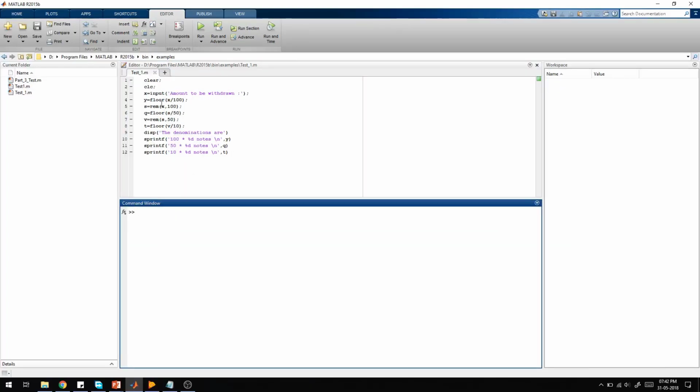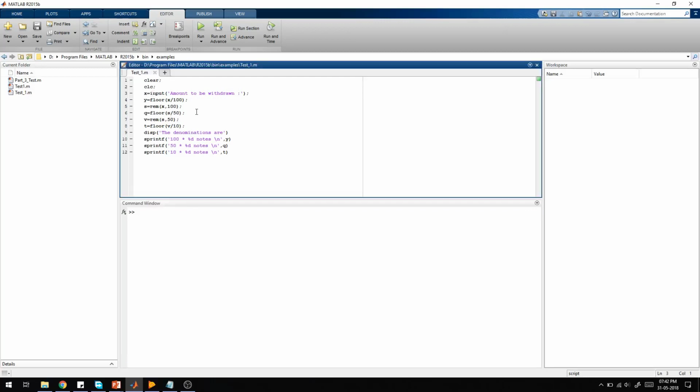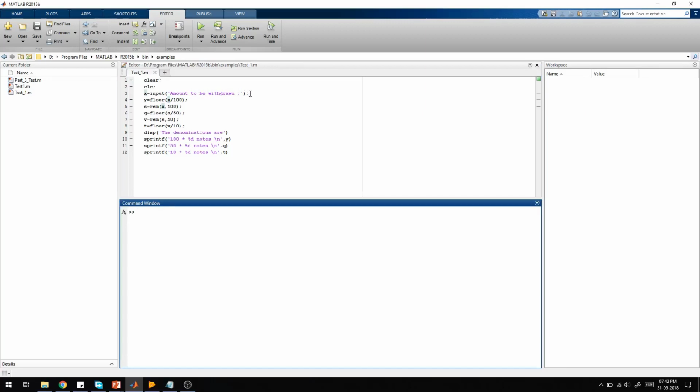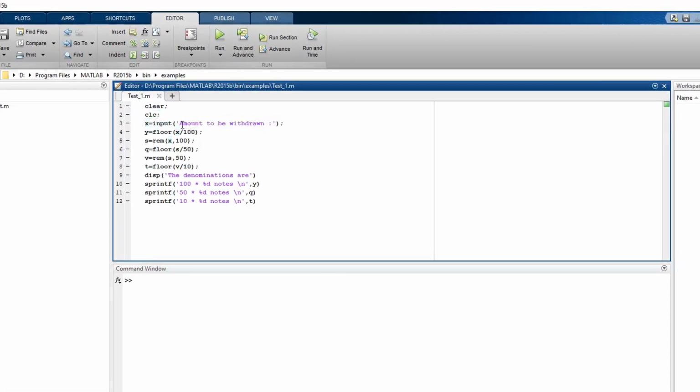In this problem, first you have to enter the amount. For that the display message is amount to be withdrawn, and I am saving that value to the variable X. The next problem is we have to find the denomination in hundreds. So for that I am dividing the value by 100.